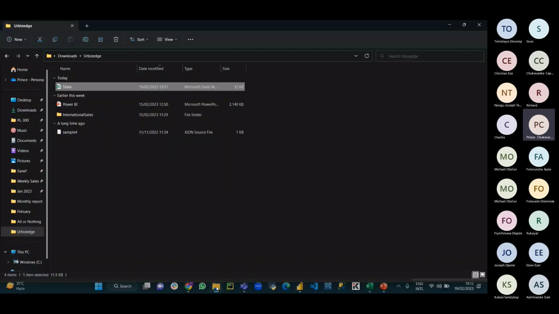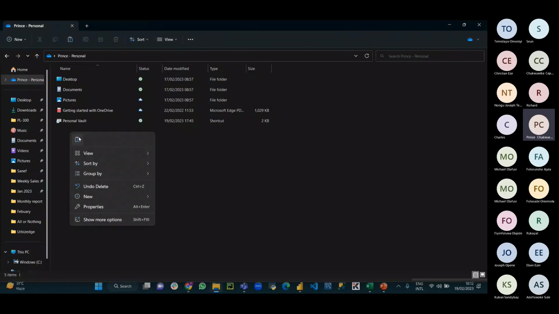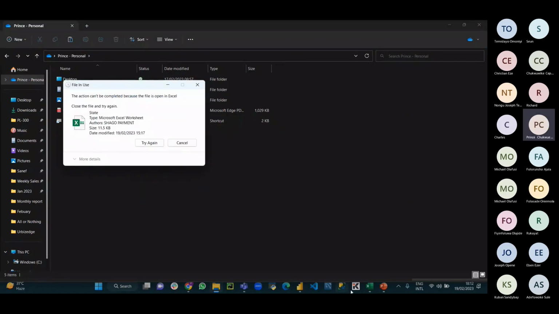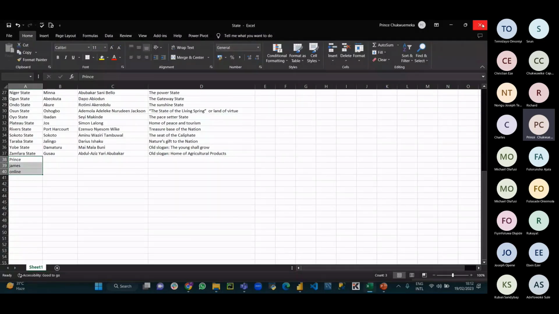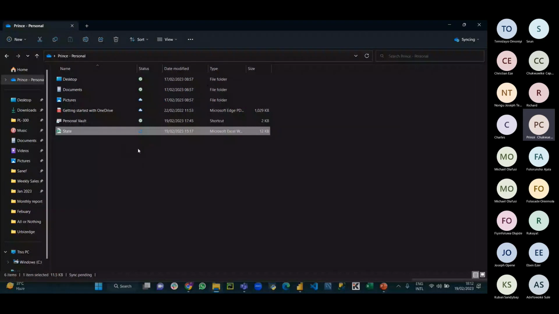So what I'm going to do is take this file, right click, and cut it. Then I put it in my OneDrive here. I think I'll delete this. So I'll paste it here on my OneDrive. Okay, it's still in use. Let me close it down here. I don't want to save. Then I retry. All right, so it's saved here. So it's now in my OneDrive.